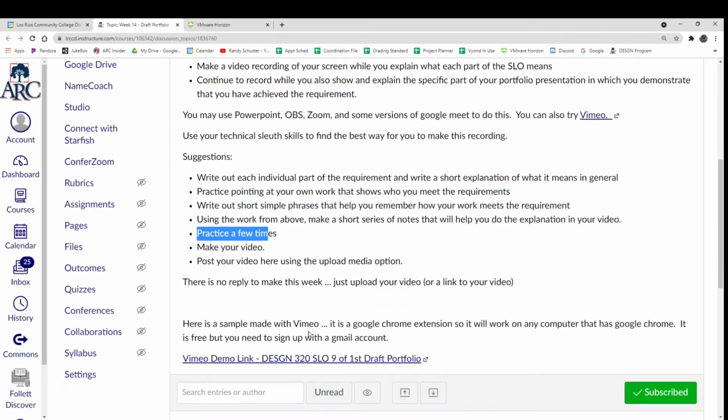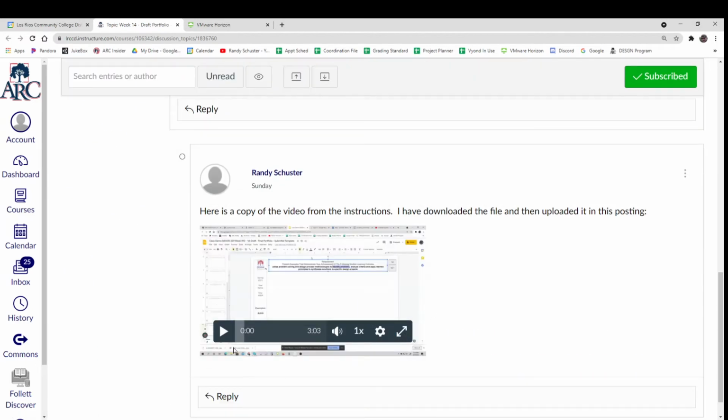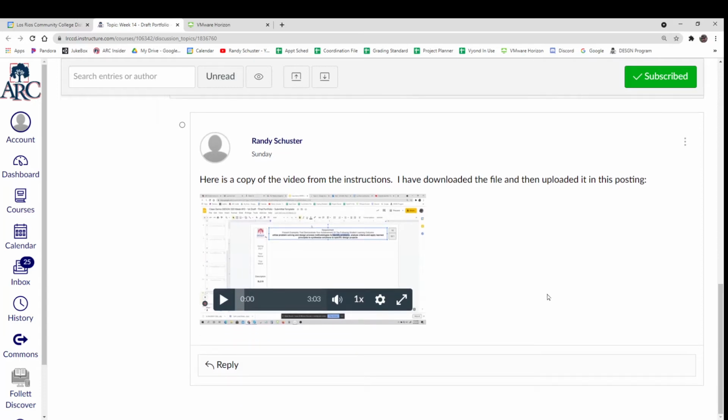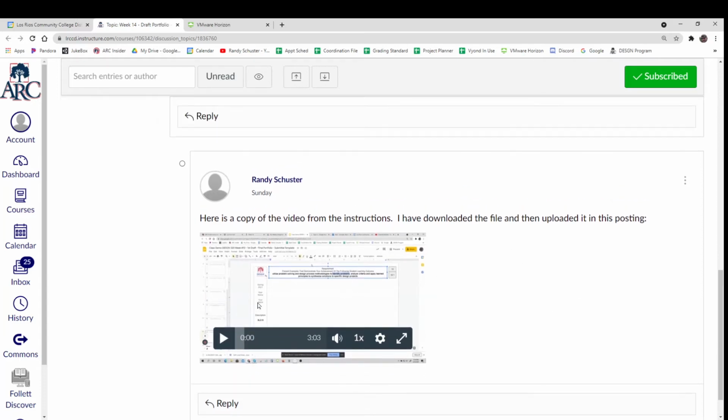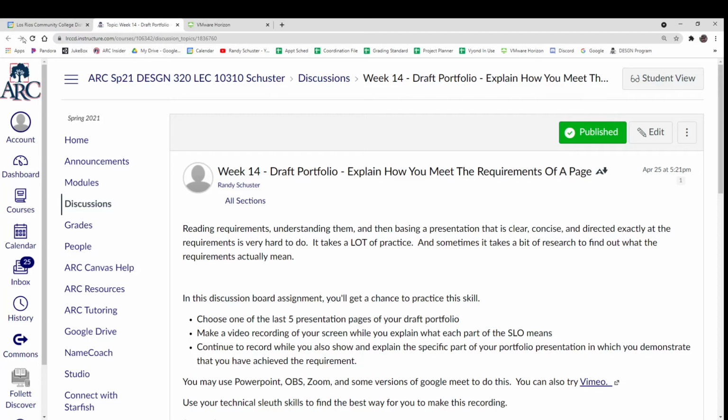There's no reply to do. And so here's one that I did, you can look at it. It's kind of crummy, but it's okay. It's not bad. Okay. So here it is again. Okay. And what's cool is you can actually just paste it right in so people can see it. Okay. So that's your discussion board.